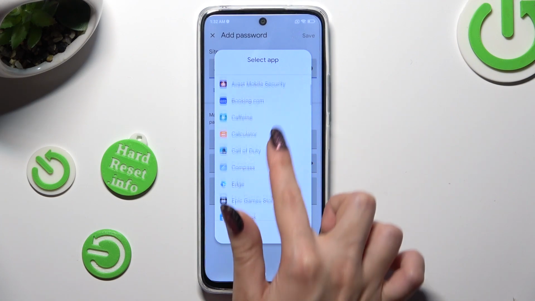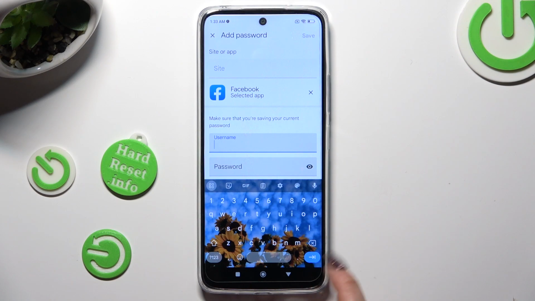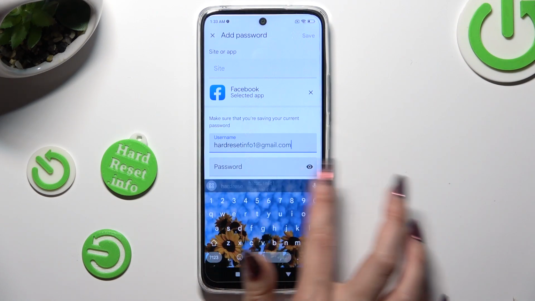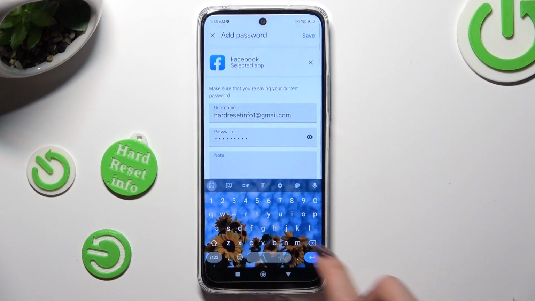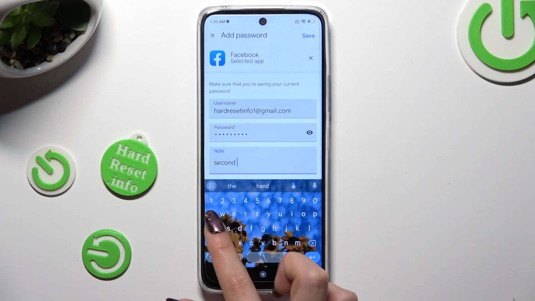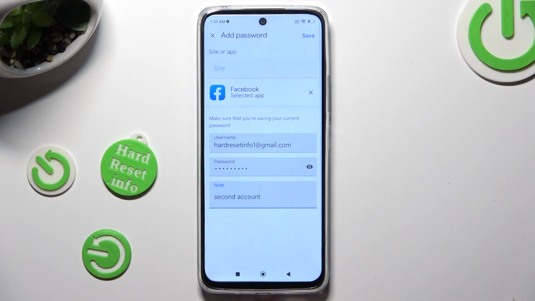In my case, Facebook. Now enter username or email, password, and even some notes. Lastly, to save your password, tap on Save at the top right corner.